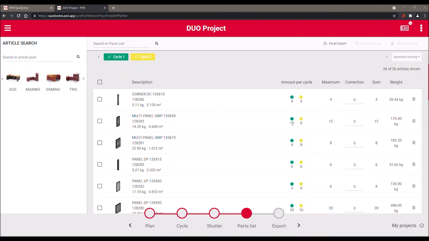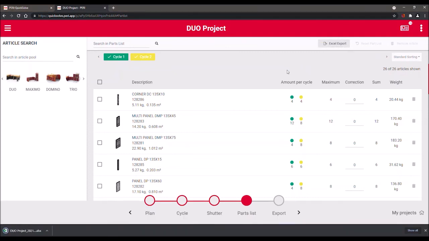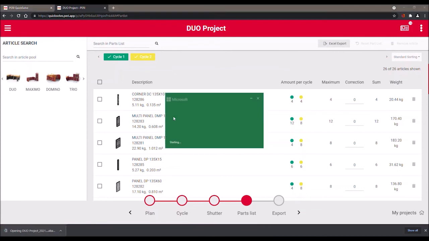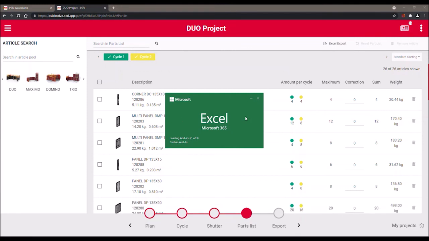Once you have your material, you can export this to Excel and you will get an Excel sheet of all the material that you have, as well as the quantity for each cycle.